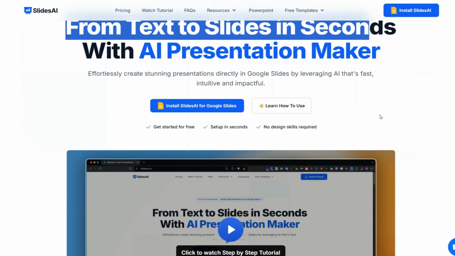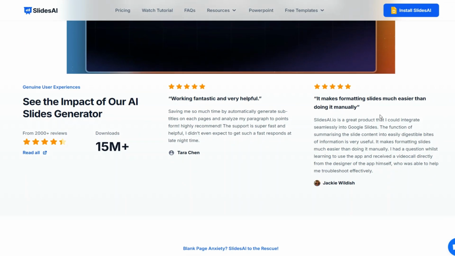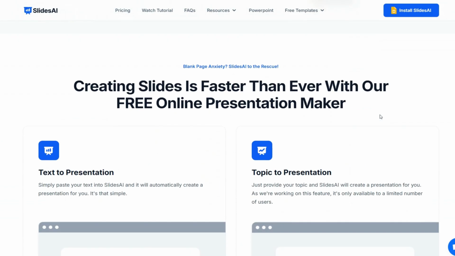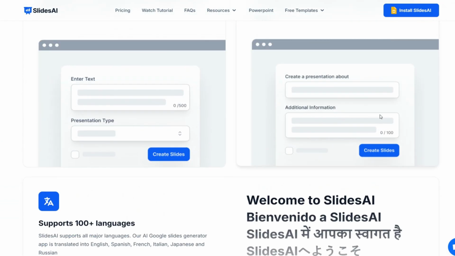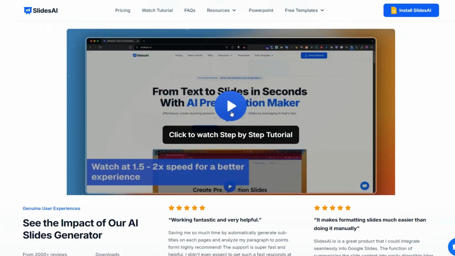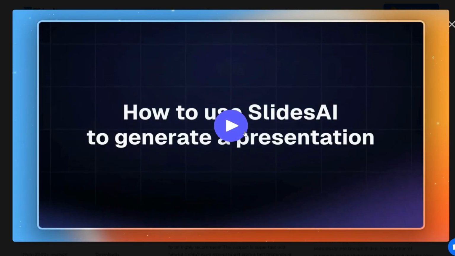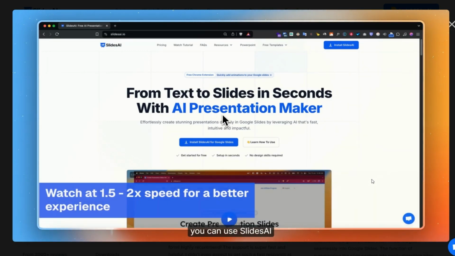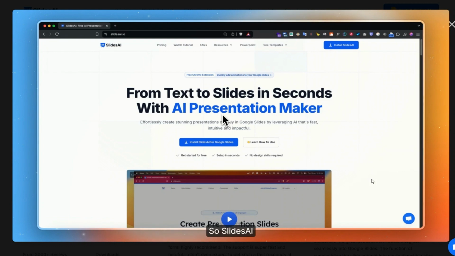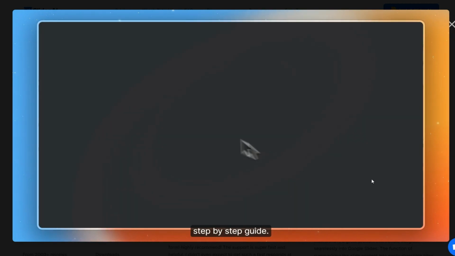Today I'm gonna show you how you can create a PPT in less than a couple of minutes. All you need to do is log into Google Slides, add an extension, and give it a prompt, and it starts creating the entire PPT depending upon what prompt you have given.